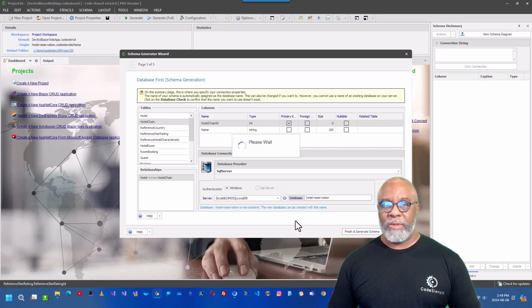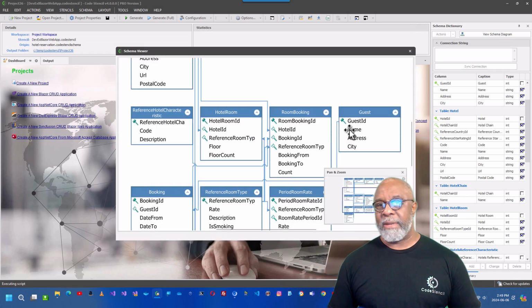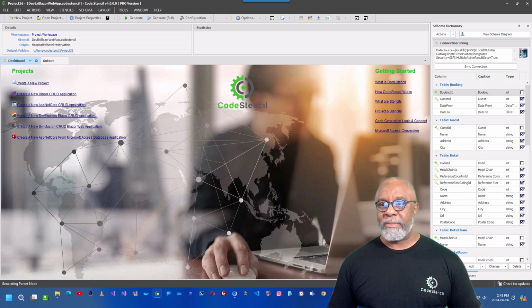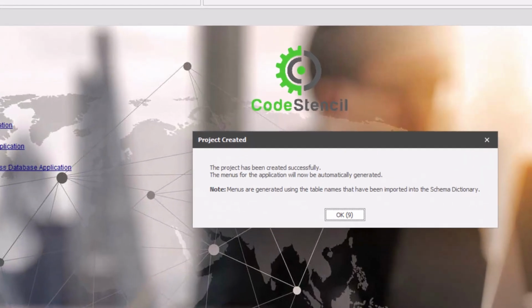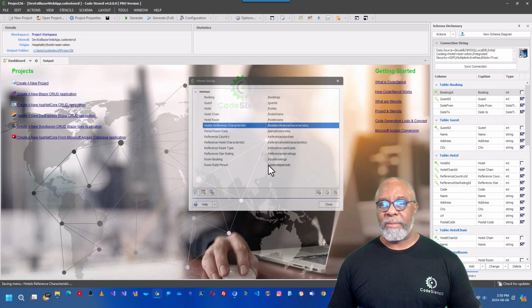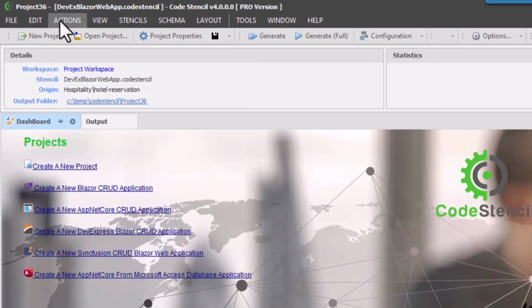So we have our project created with the stencil, and now we're going to have our schema imported into the schema dictionary. So this is the schema dictionary. You have exactly the same schema, and we are good to go. And so next thing is going to create a menu for us here now. And that's it.